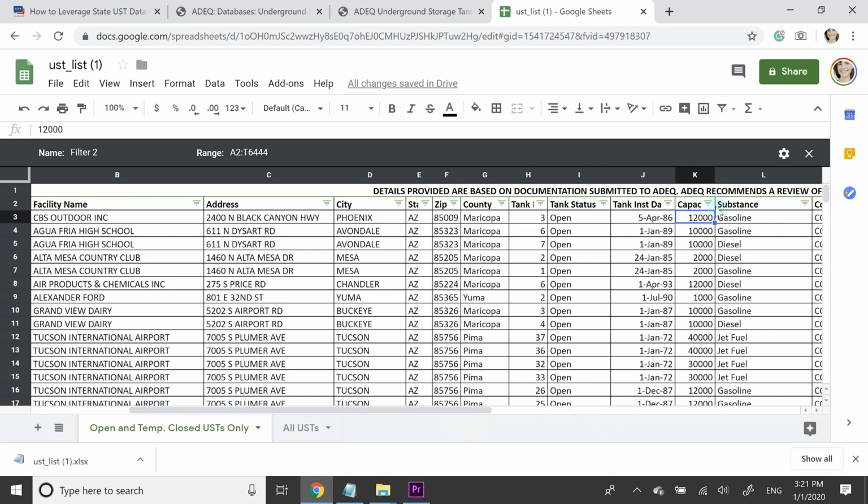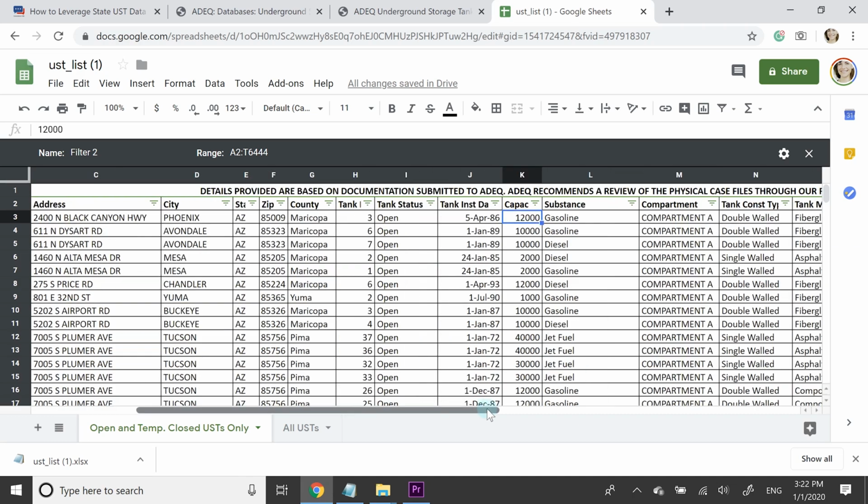But the other way to look at this is to look at the capacity of the tank, how much fuel it is actually carrying, and then of course the substance, what it's actually housing.